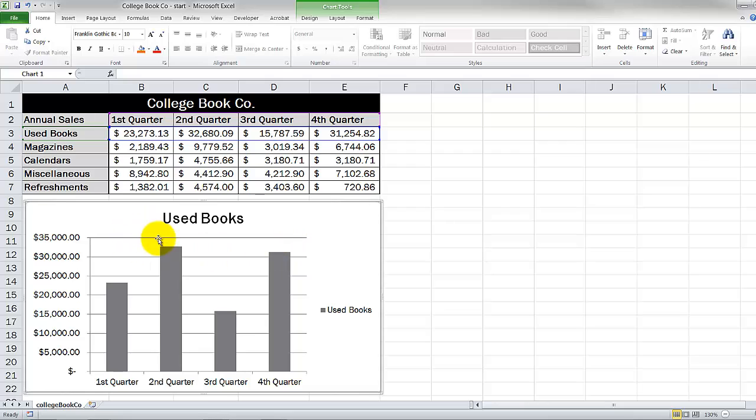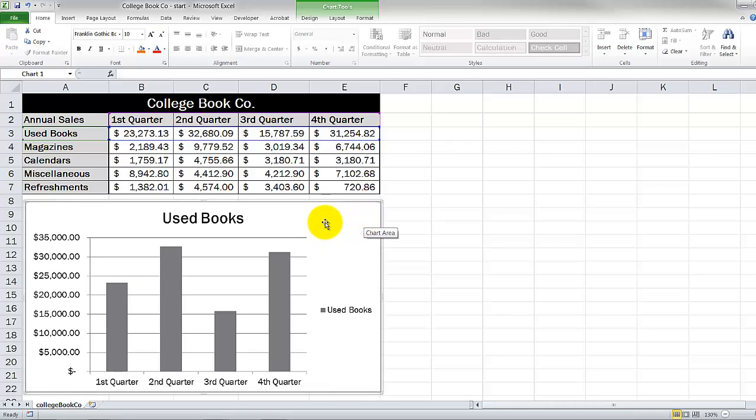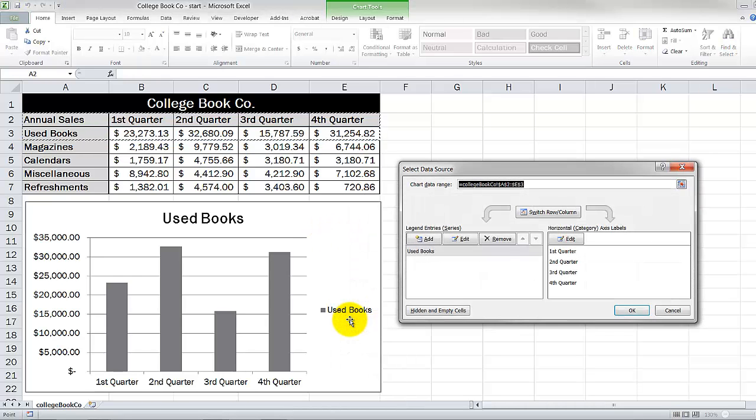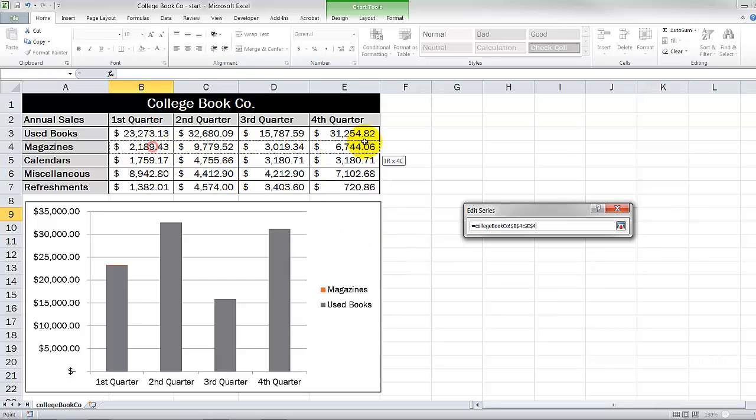So what we could do is we could add those other series manually, and it doesn't hurt to add perhaps one more or so. The other thing that we can do is simply go to this range and drag this field down until we have all of the categories listed here. The other way to do this, if we were to do this manually, of course, is to right-click, select data, add another series. Series 2 would be our magazines. The series values will be the quarter values here.